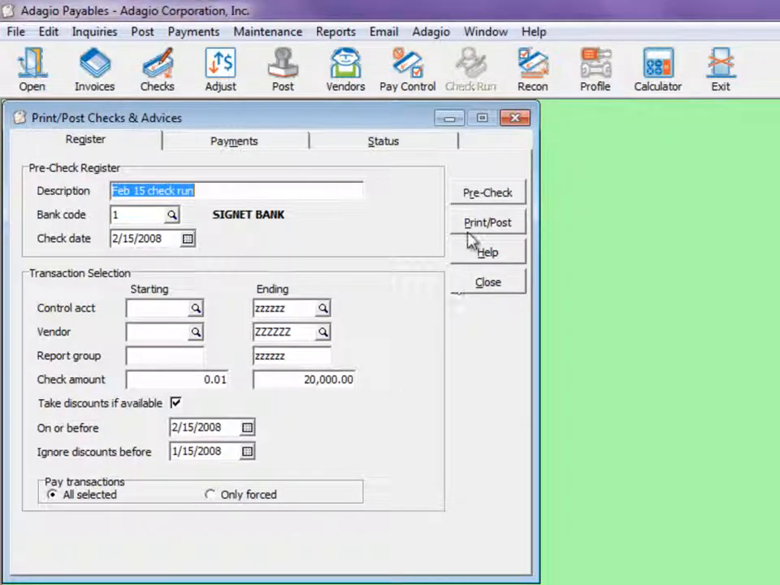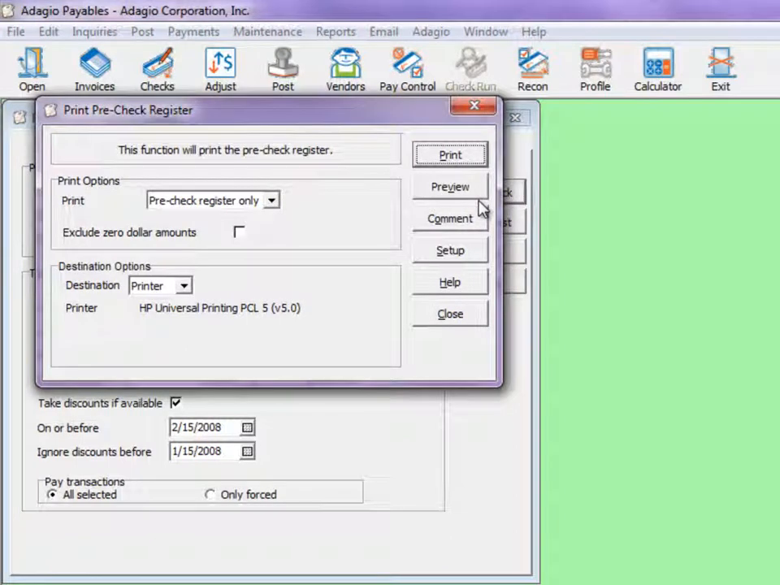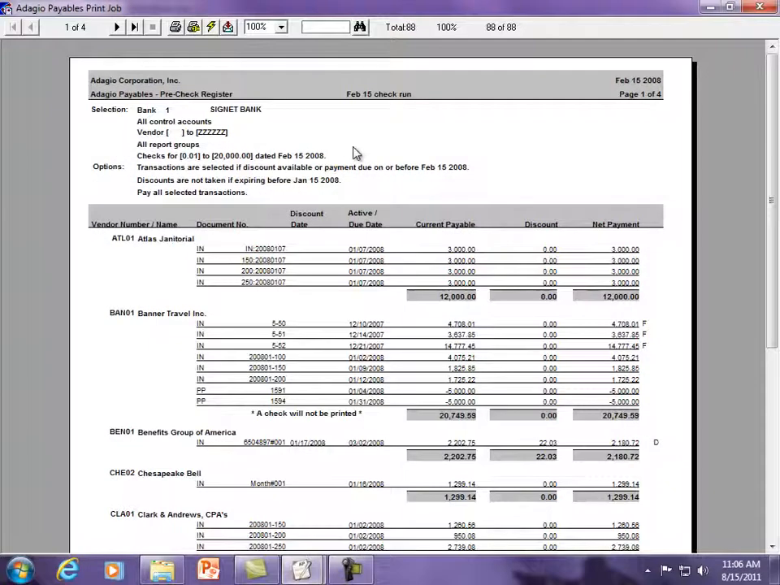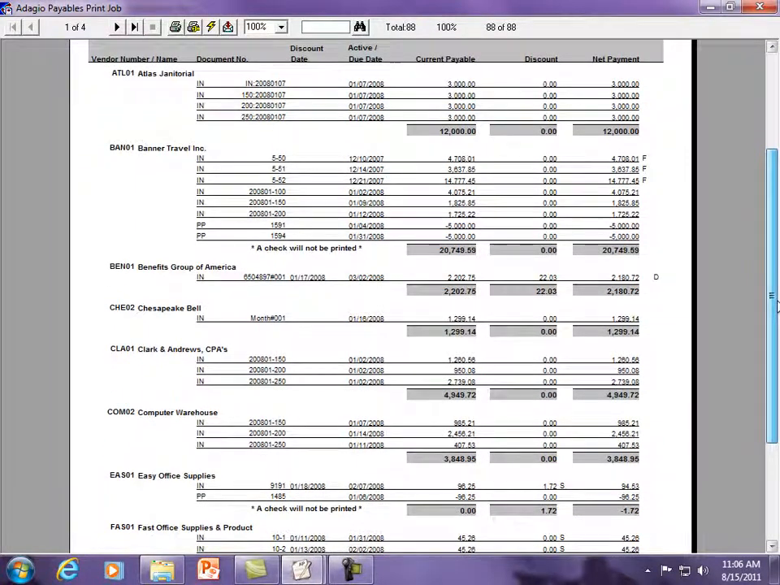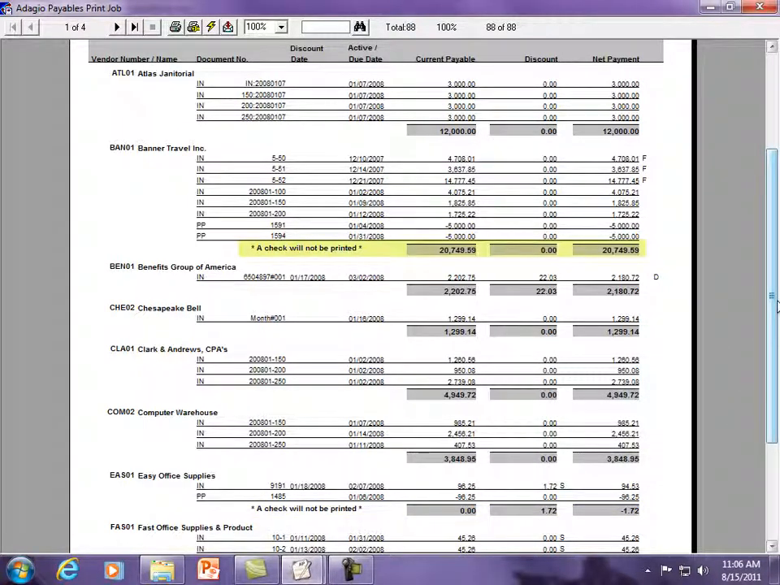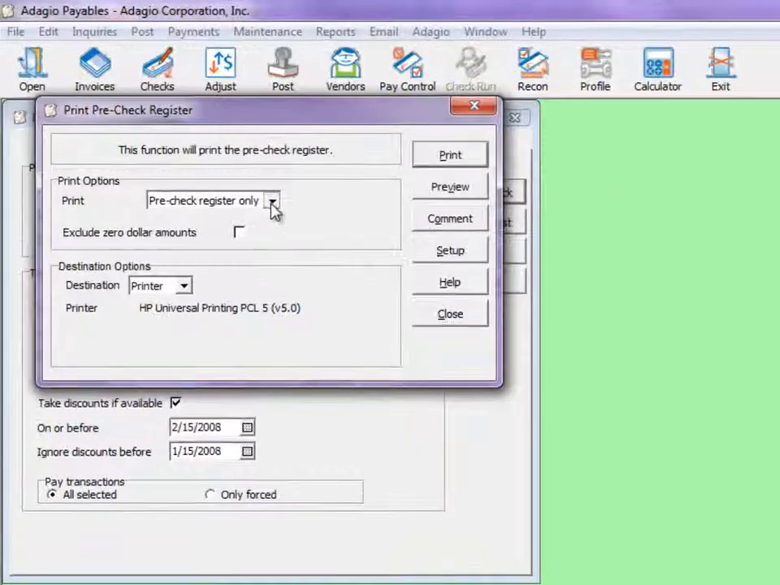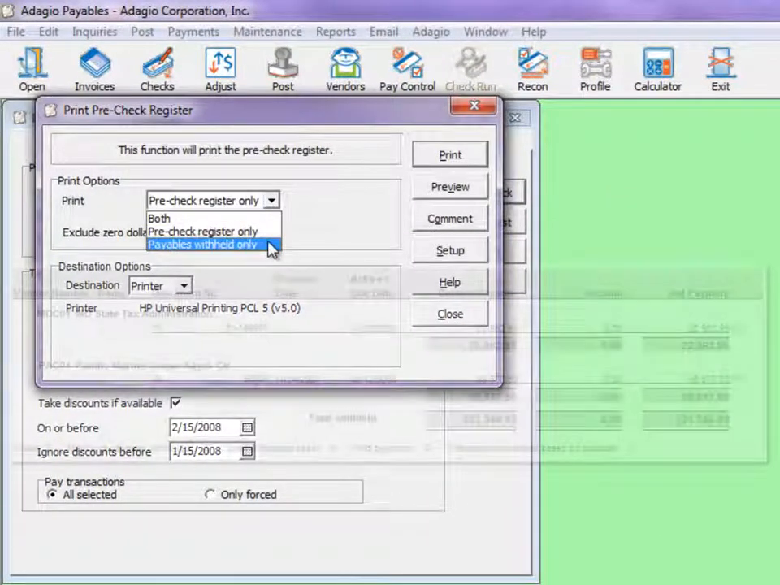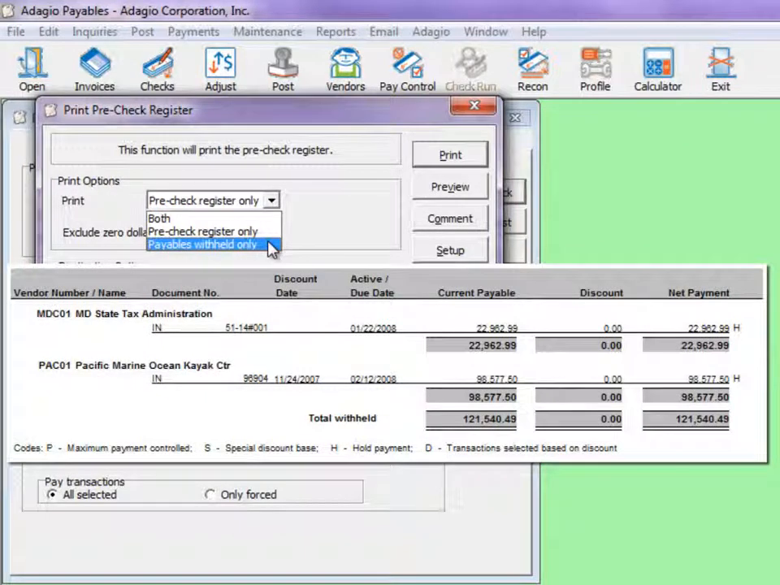The pre-check register report will print a list of invoices to be paid and also indicate if the transaction was selected because of the discount or the forced status. It will also indicate if a check will not be printed because the calculated check amount is not positive or the total check amount is outside a specified range. A second report, Payables Withheld, lists all vendor transactions that have been put on hold through control payments.